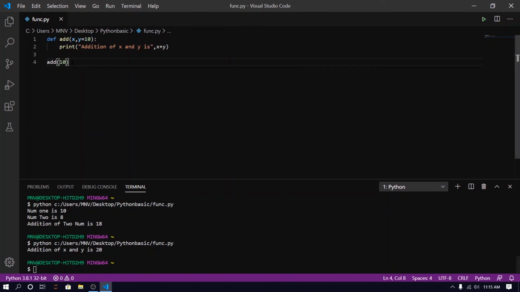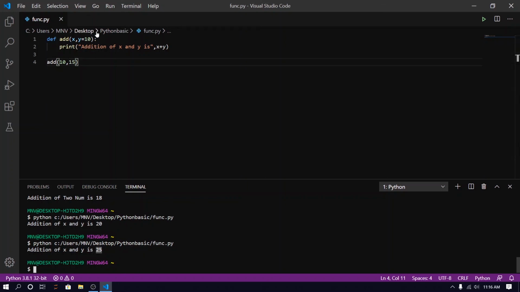You can see what happens if we pass two values in our function. Whenever we pass two values, you can see that it is giving us the answer 25, because the default value is replaced. We can also do it like this: x is equal to 10 and y is equal to 15.